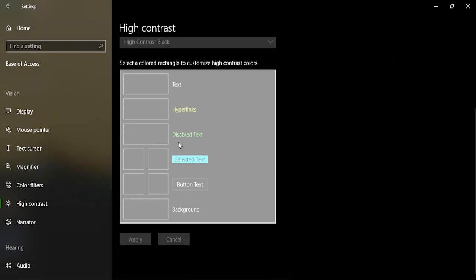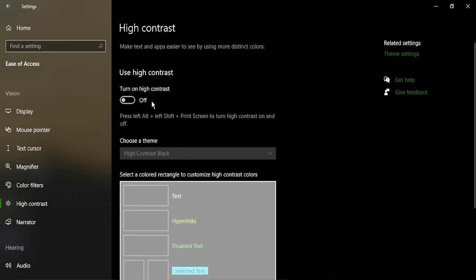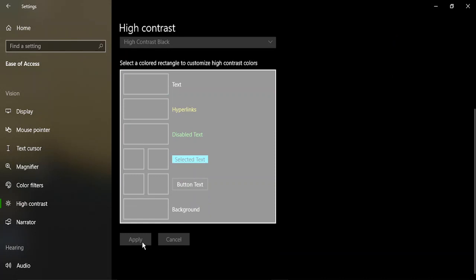And that's it for this video. Once you have disabled high contrast, you can click on apply and that should have been applied. That's it for this video.